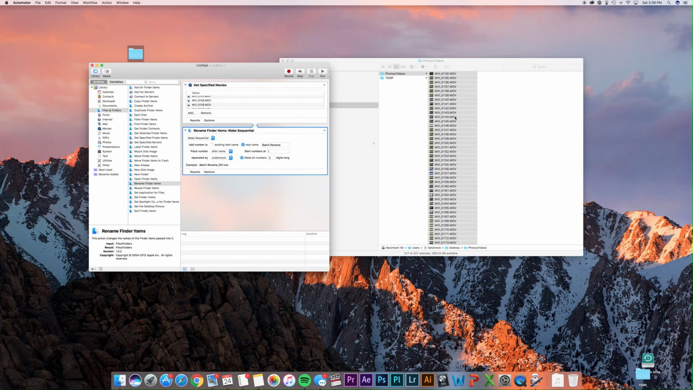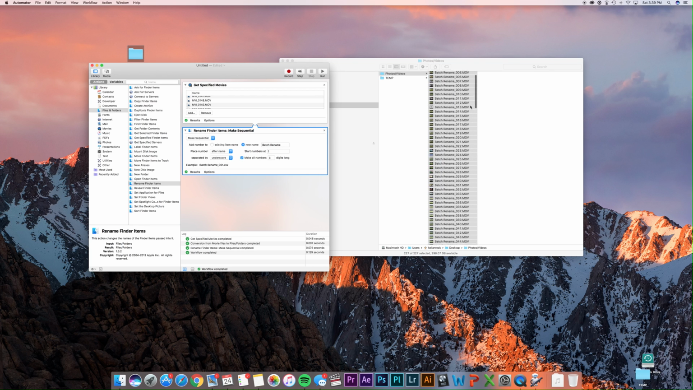You can see the files over here. So if we hit run, instantly it's going to rename all of our files using that numbering system.